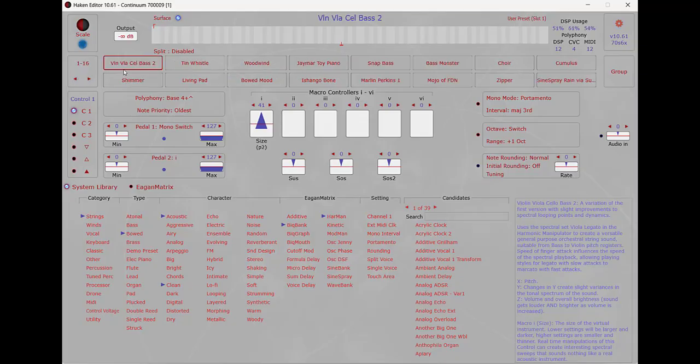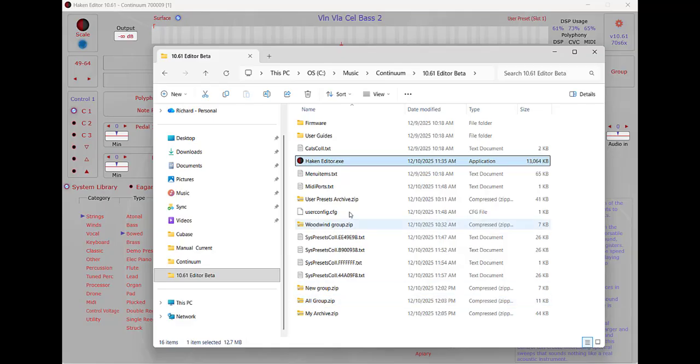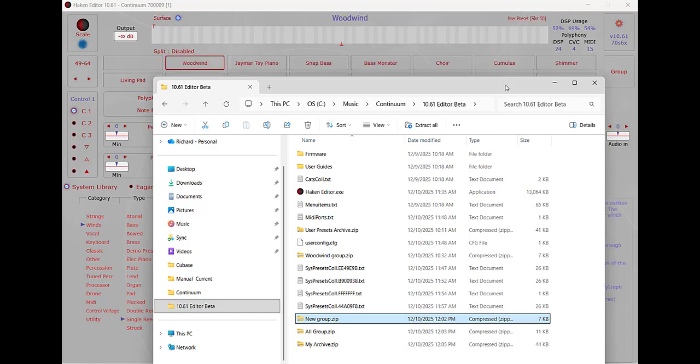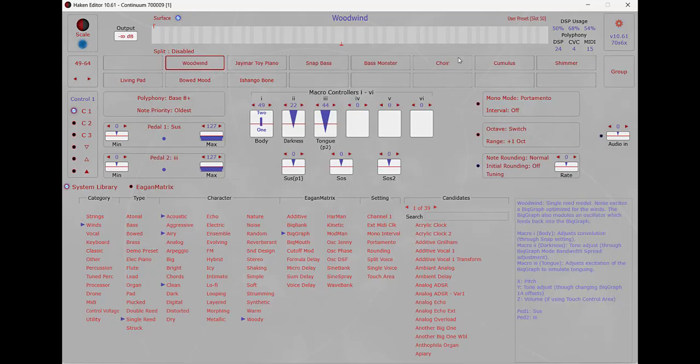Really nice. One more thing you can do is you can drag a group file. Let's see, my new group. Let's say I drag that to the second position. That will install the group at whatever position you have as well. That's an alternate way to install your group. So that's one of the really nice new features that I think everyone's going to like.